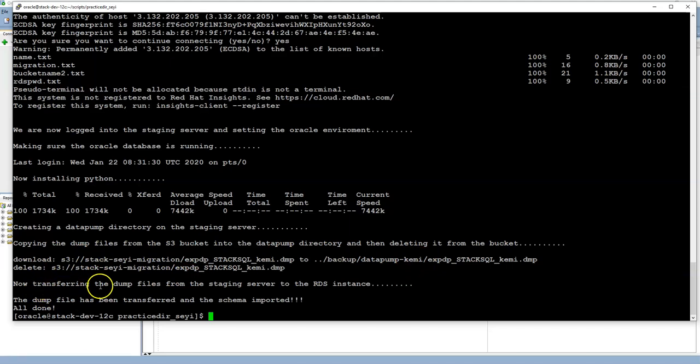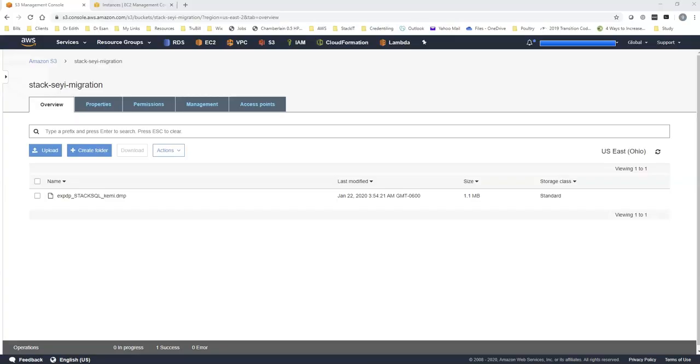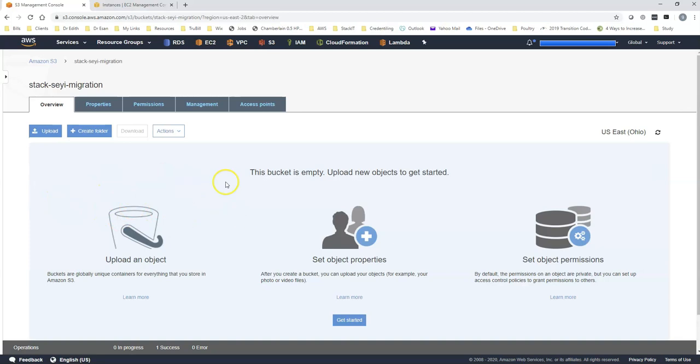And now it transfers that dump file from the staging server to the RDS instance. Remember that we already gave the script the password to the RDS instance, so it's able to create a database link and then send that dump file to the RDS instance, and then it gives you a confirmation that the dump file has been transferred and the schema imported. So let's check a few things. We're going to check the bucket to make sure it really did delete it. I'm going to refresh it, and as you see, it deleted it right after moving it to the staging server.